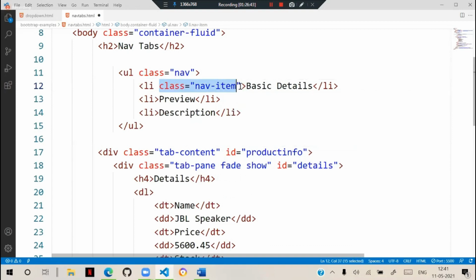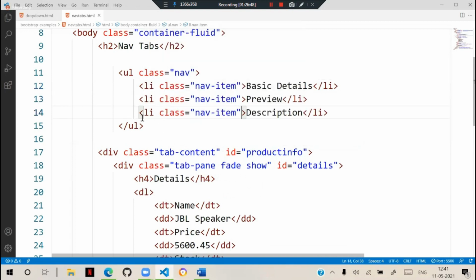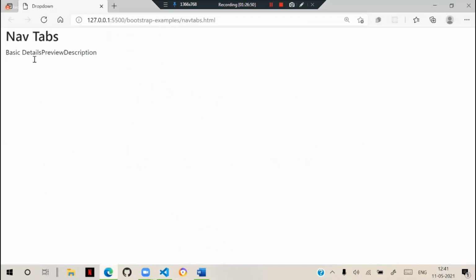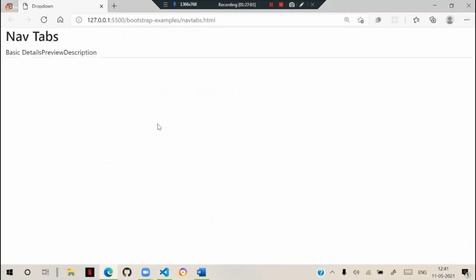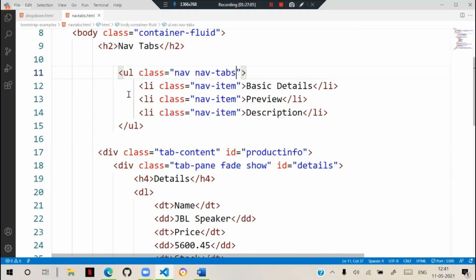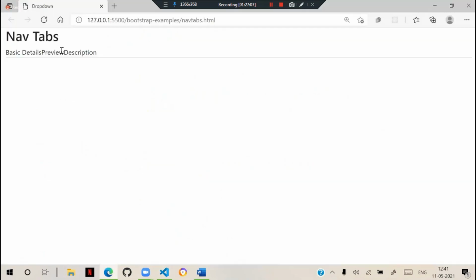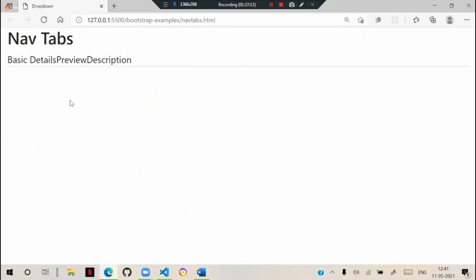That means here I will give every option as nav item. All these are considered as nav items. And here we have another class called nav tabs that will give a tab-like appearance. Here you can see the tab-like appearance will come. But for the tab-like appearance, we need separations. The tab-like line came, separations will come now. For that, we need the buttons inside that. So we need the buttons.